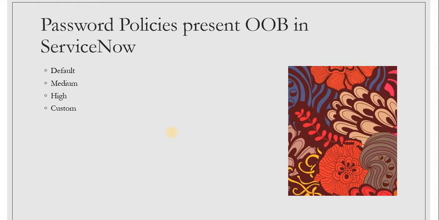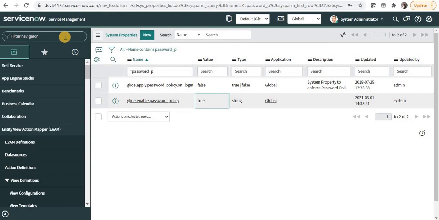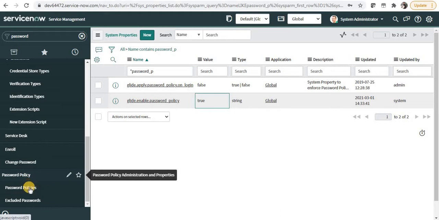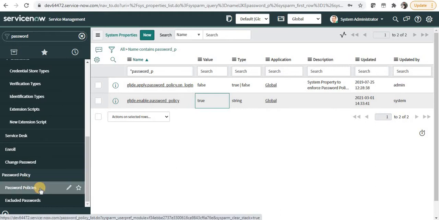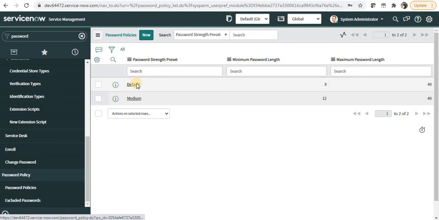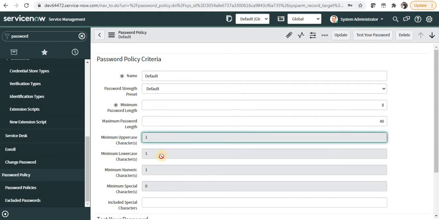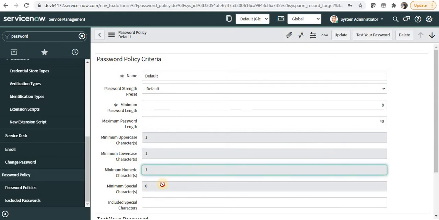Moving on, these are the password policies present out of the box: default, medium, high and custom. Let's jump to ServiceNow again to see all of them. I will type password, and if I scroll down, under Password Policy we have Password Policies. If I click on default, you would be able to see this default policy criteria contains one minimum uppercase, one minimum lowercase, one numeric and zero special characters.